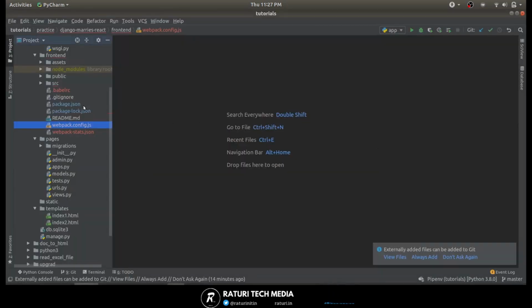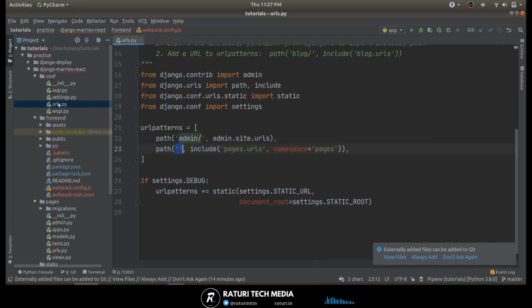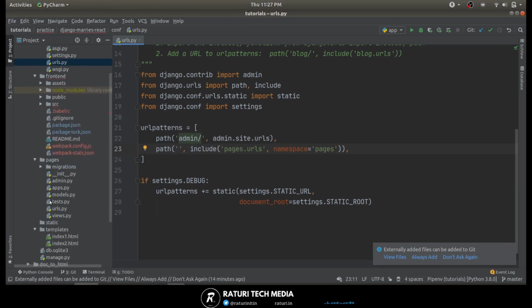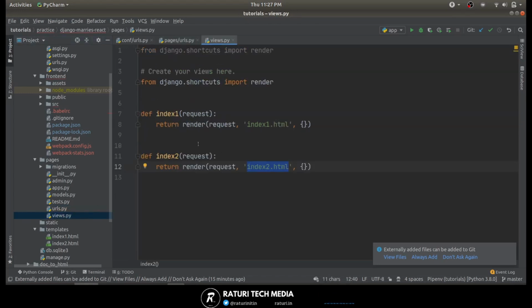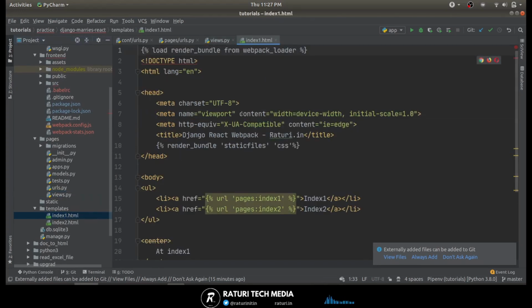Let me explain. First open your conf urls.py and these are the two main URLs, and this is the root URL which is pointing to page.urls. Now open page URLs, and inside page URLs there are two main URLs. One is the root and the other is index2. Root is pointing to the index1 view and this is pointing to the index2 view. Open your views.py. Let's first understand index1.html. Now open this index1.html and let's see what's happening inside here.